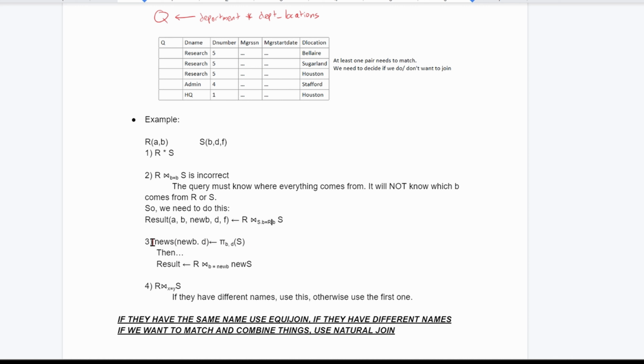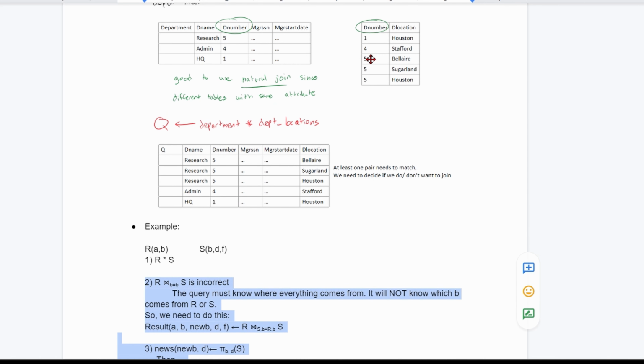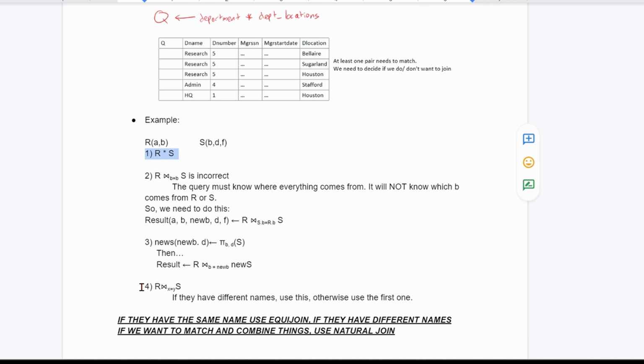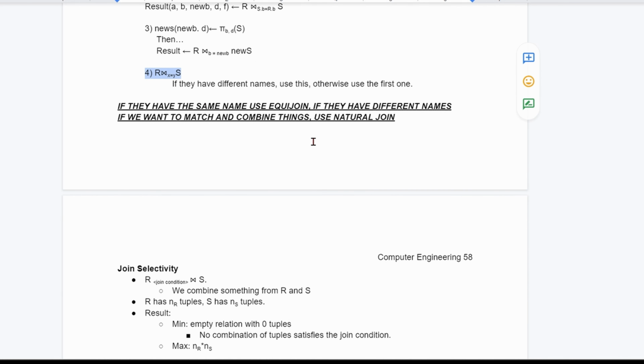If we wanted to rename this, we could have something like this, and it would look like this. That's the result being stored here. These two are very complicated. If we have different names, like D number and dnum, we can easily just do something like this. This is valid, and this is if they have different names. Otherwise, we should use our first one. So these two are the only ones that we should be focusing on using. If they have the same name, we should use equijoin. If they have different names and we want to match and combine things, let's just use natural join. So that's a way we can look at this.